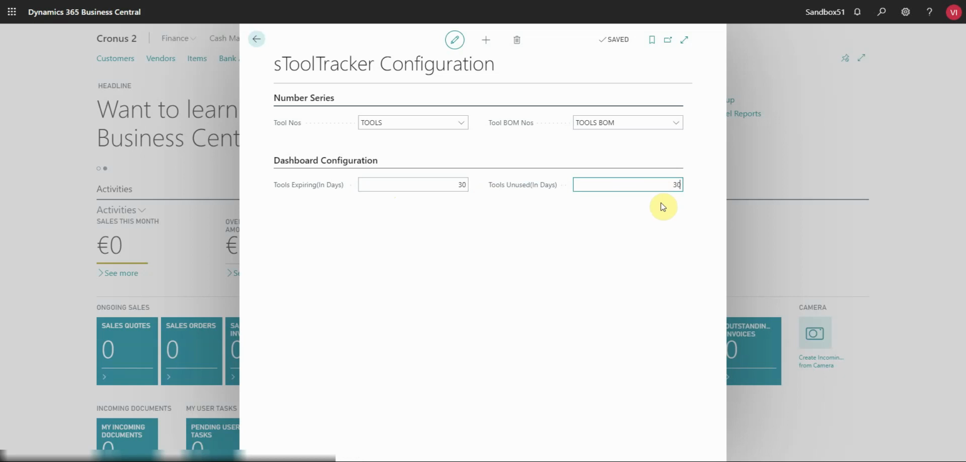Also, we can define the unused period. This means any tools which are not used within that period of time will also be displayed in a report. In this context, we've entered 30 days.